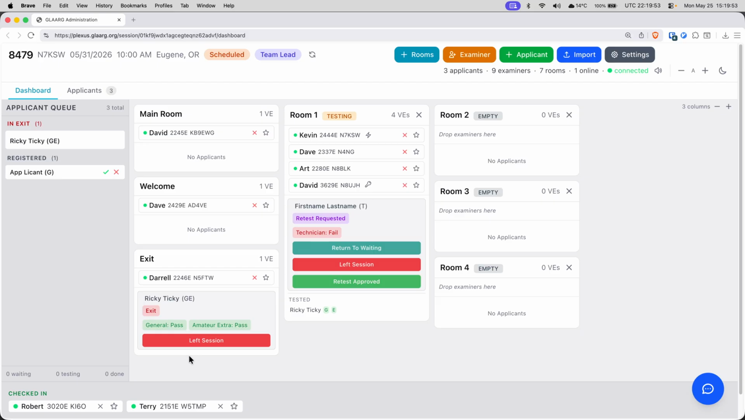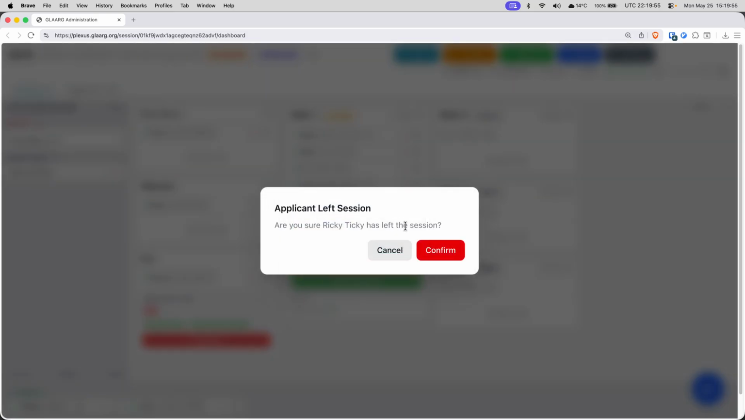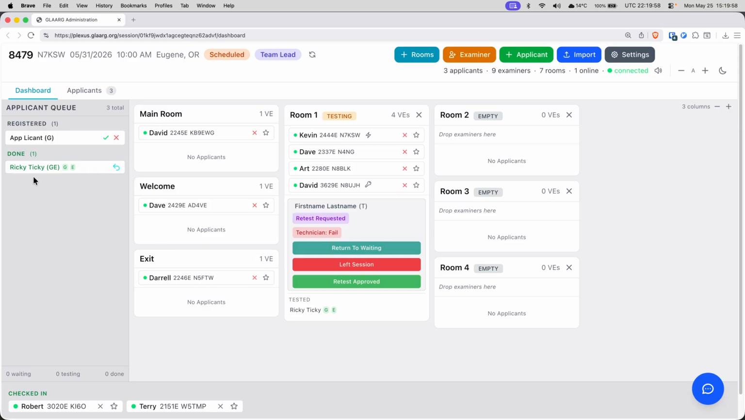We'll say Daryl is finally done yapping at Ricky, so he'll click left session, and Ricky will show up in done. And if that was an error, if Daryl didn't mean to do that, or if Ricky is actually ready to take another exam, which in this case they took extra. But anyway, in case an applicant actually wants to take another exam, or if we just accidentally mark them done, we can click return to waiting, and they go back to the queue.